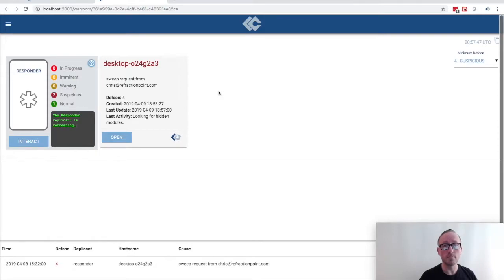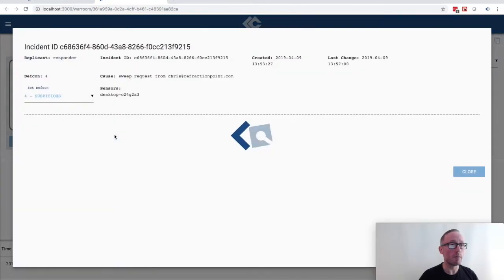Also, just a side note before we go further, the drop-down menu in the upper right corner can be used to filter which types of incident cards are being shown on the screen. By default, we display everything, but as you start to use this more and more and have lots of incident cards in parallel, this can be really handy to sort of filter out the noise. The sweep will take a little while to run, but you can monitor its progress by opening it up.